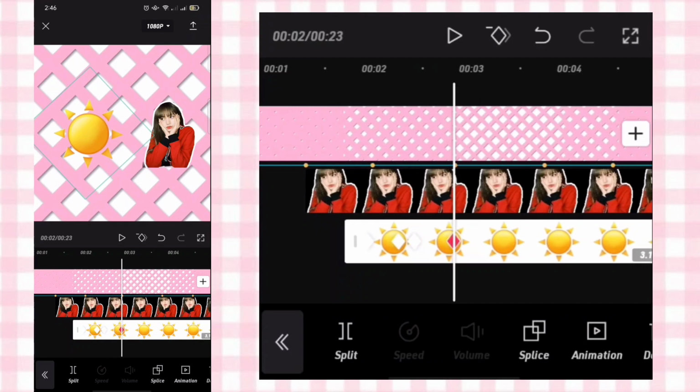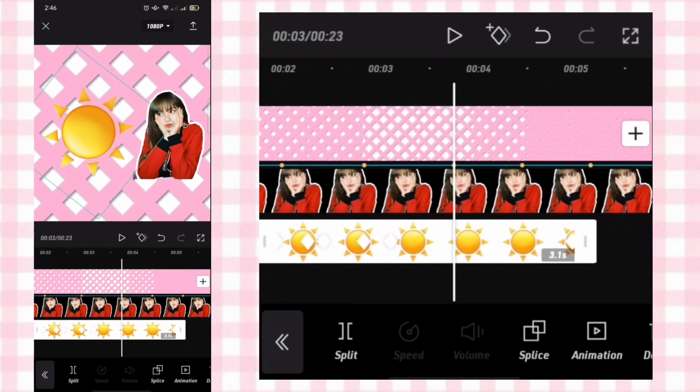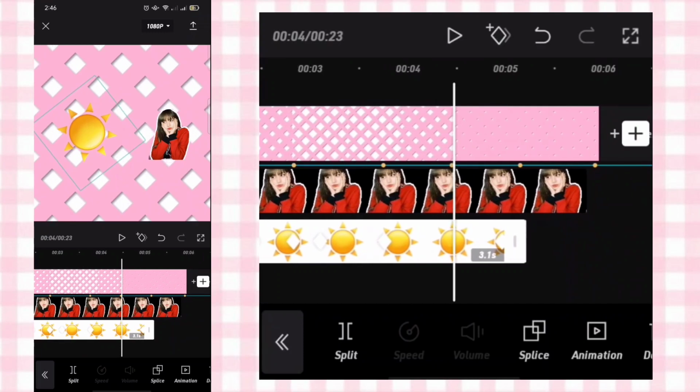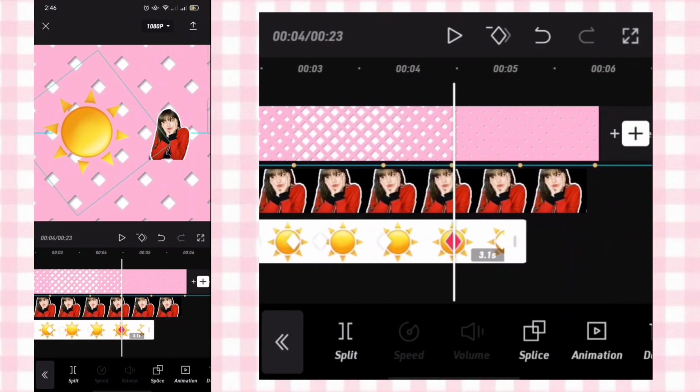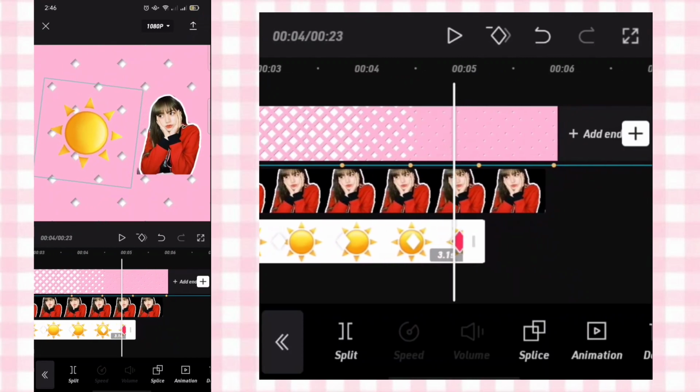Add keyframe on the third dot, then add again beside, and zoom out the sun. Add keyframe, then zoom in. Add, then zoom out. Zoom it in the smallest.